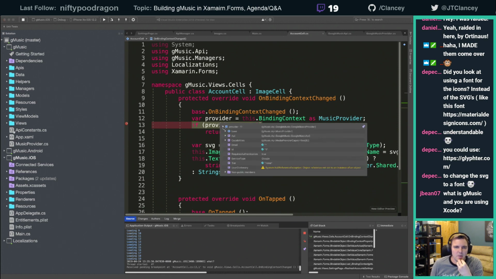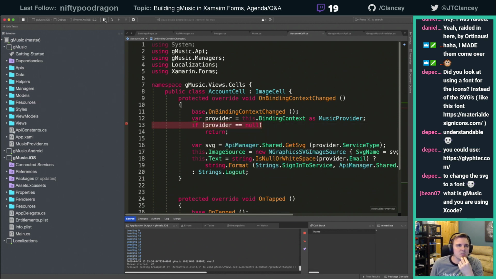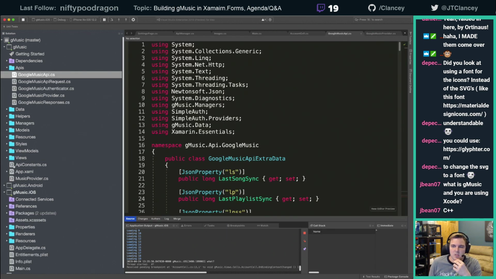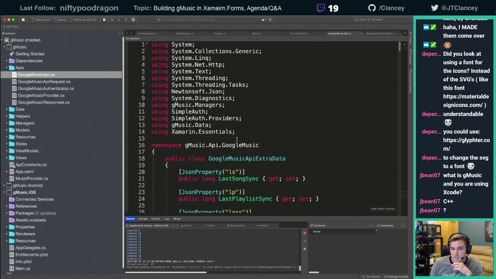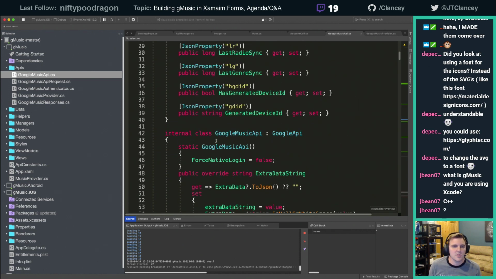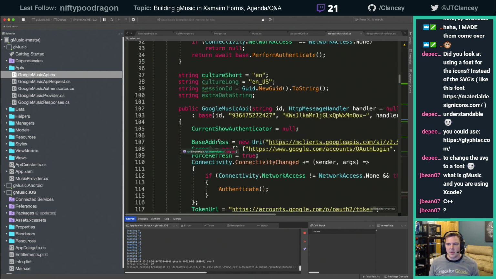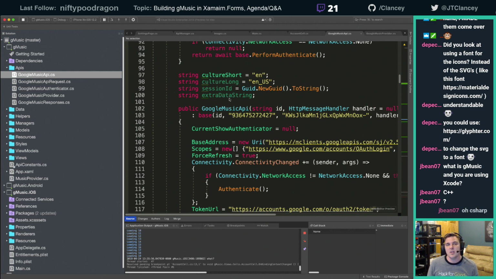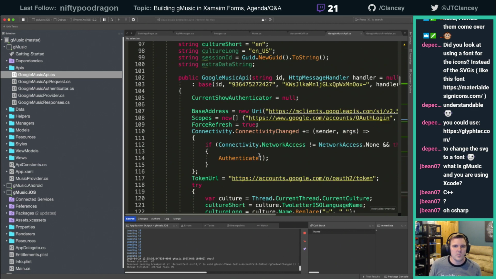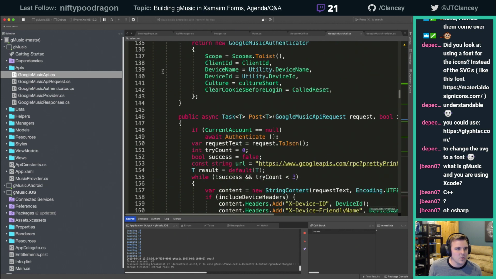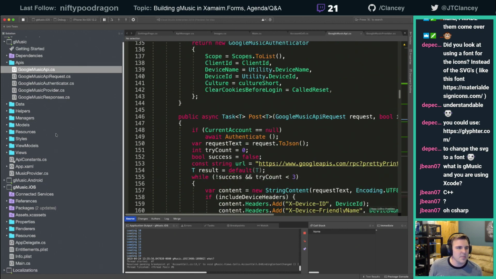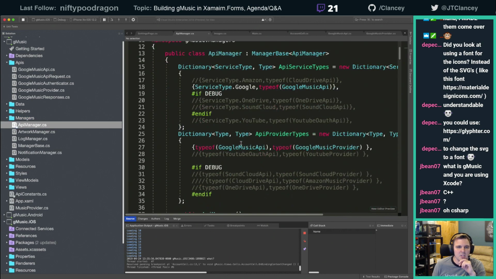All right, so provider, we've got this. That context changed. Why is sync not being called? So this is all using C#. It's all being powered by Xamarin, which lets you use C# and .NET to build stuff for iOS and Android. All right, so let's go to the API manager, because its job is to refresh these things. So it's not actually calling sync. So manager, go back to our API manager.